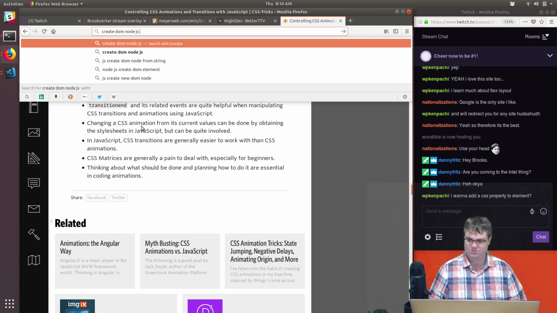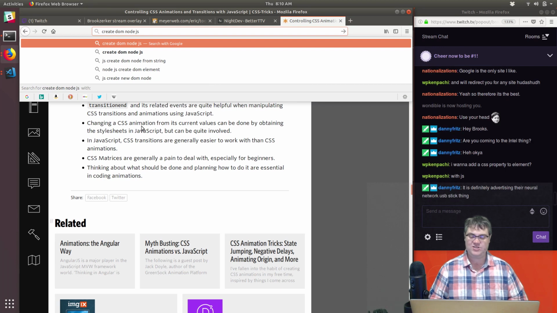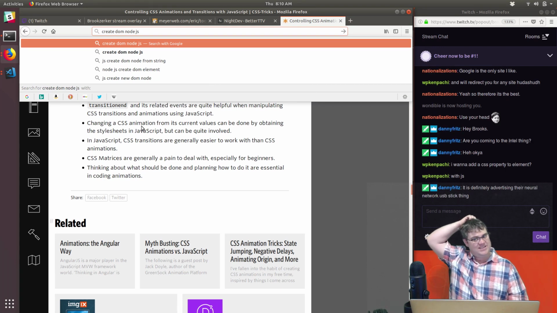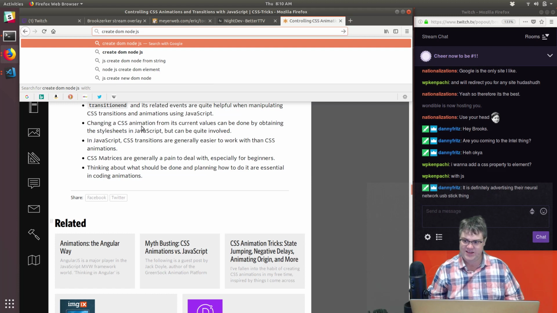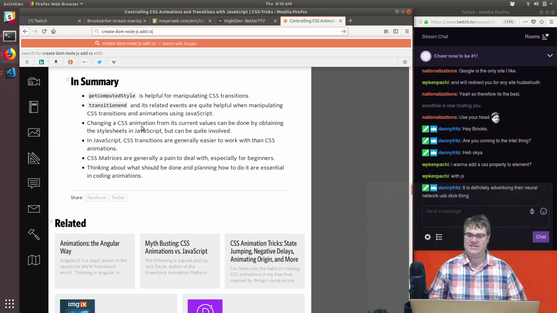I want to add a CSS property to an element with JS. That's actually decently easy. It's definitely advertising their neural network and USB stick thing. Yeah, and I felt this is too much advertising. Okay, so create DOM node and then add CSS animation.